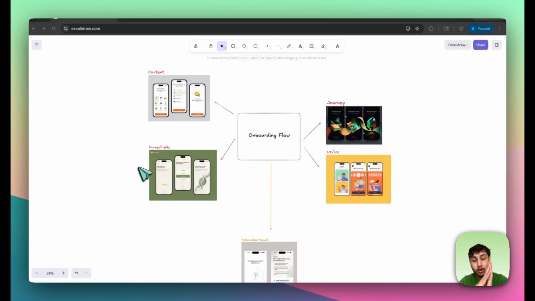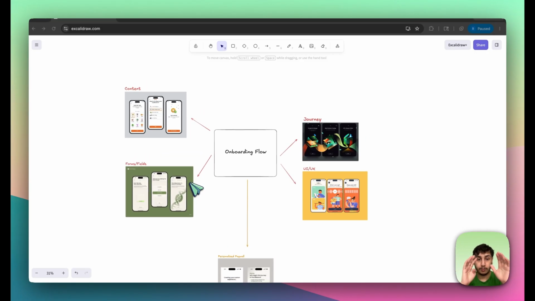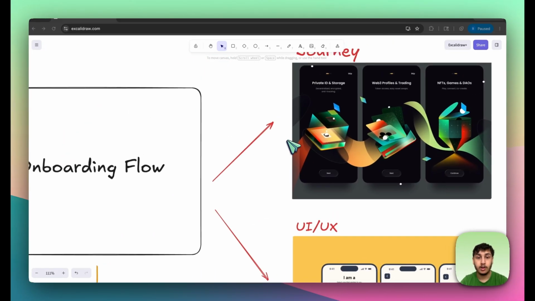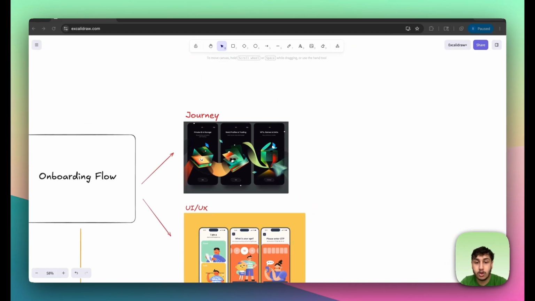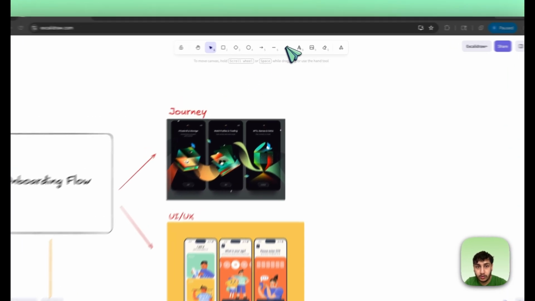Now, I'd like to explain arguably the second most important thing about building your app, and that is the onboarding flow. Now, I've categorized the onboarding flow into primarily four components. However, you can feel free to add more things as you like, but I like to cover these four components. Starting with the two on the right, which I think are the most important of them all. This is your journey and your UI UX. So I'll explain both of these.